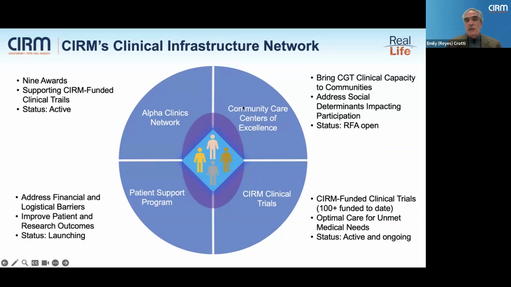Coming across the screen here, you have the Community Care Centers of Excellence. And again, the aim is to bring a similar cell and gene therapy clinical research capacity to a broader set of communities across the state, with a particular emphasis on addressing social determinants that impact participation in clinical research. And that RFA is open. That's what we're discussing today.